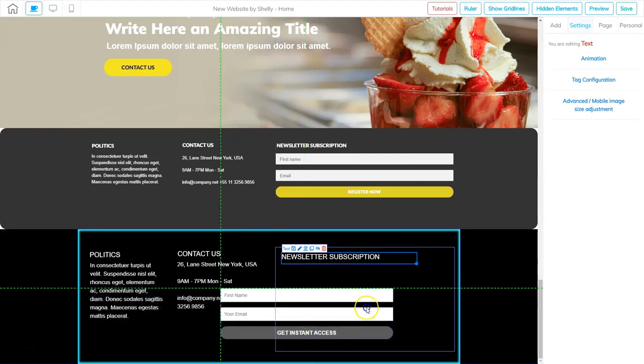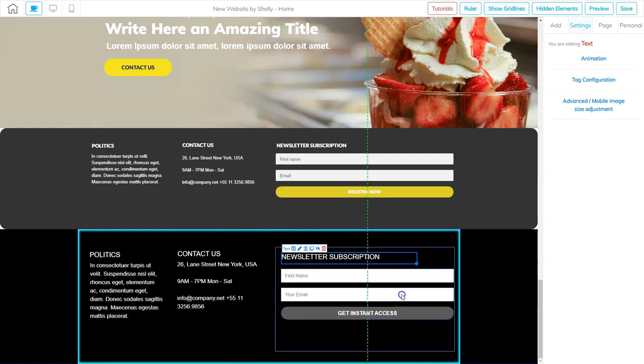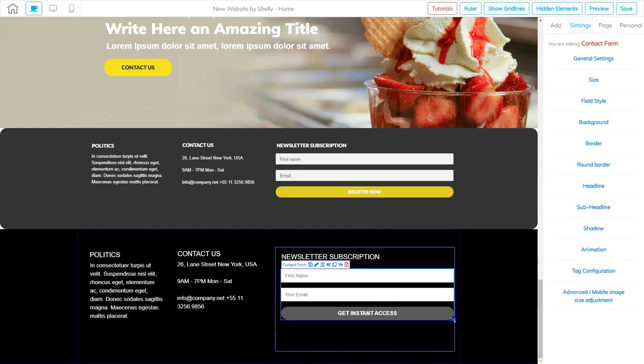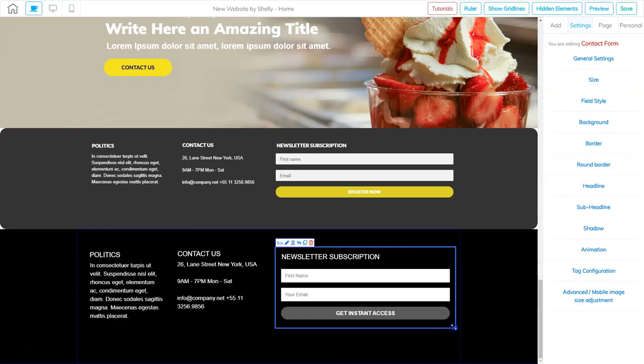And I'm going to take the form and put it underneath it, just like this. And I'm going to shrink it just a little bit so it's inside that box. And then I'm going to shrink the box so it doesn't take up so much space. There we go. Perfect. And now I need to change that button to yellow.